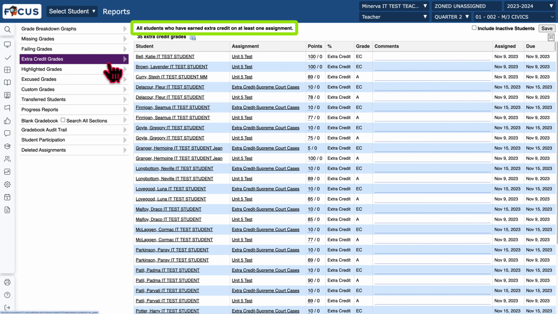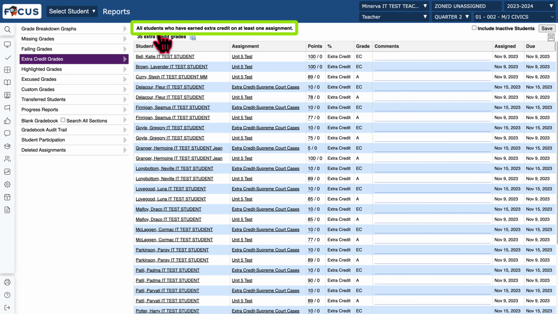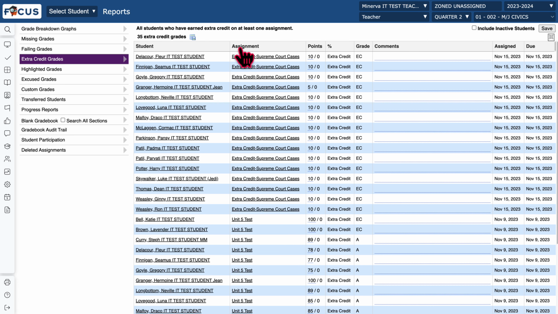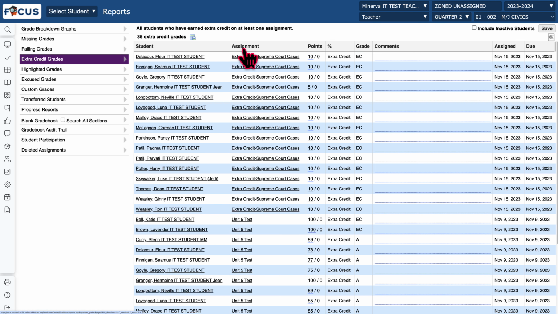When you do, you're going to see all students who have earned extra credit on at least one assignment in this particular course. You do have the ability to filter those columns that are there for you. Now, this example right now is filtered on student, but if I want to change that, I click Assignment and it will filter it by the assignment. If at any point in time I want to include my inactive students, click this checkbox.